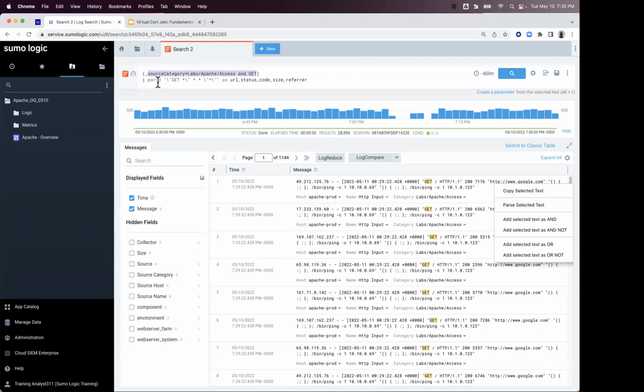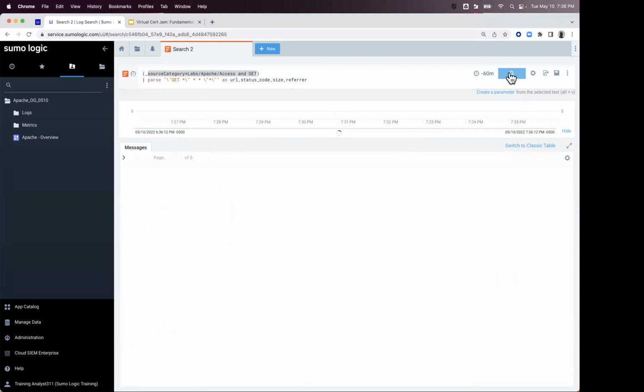Here's the parse. It's looking for, you see, get. It says, once you find the get, replace the first object and call it URL. Replace the second object, call it status code. The fourth object, call it size. And the fifth object, call it refer. Okay? Now, all we did was parse out. We need to run it for it to take effect. So let's go ahead and click on the blue magnifying glass.